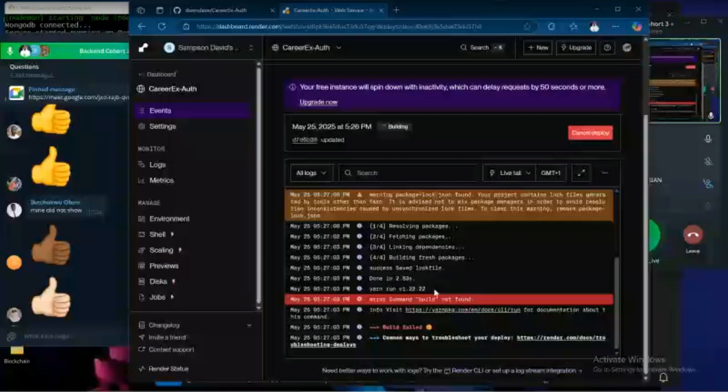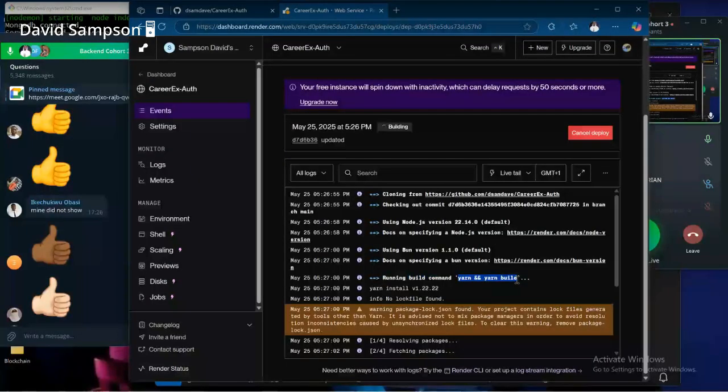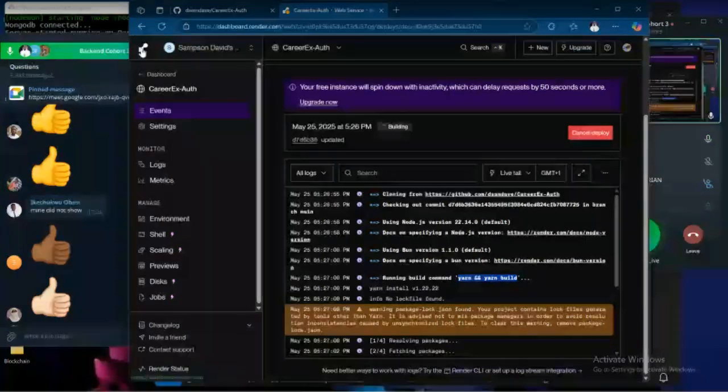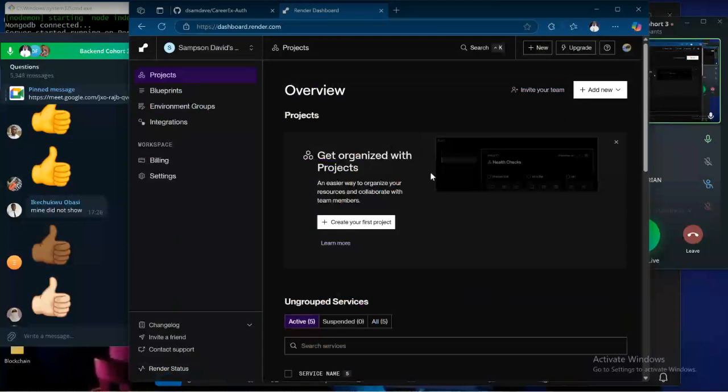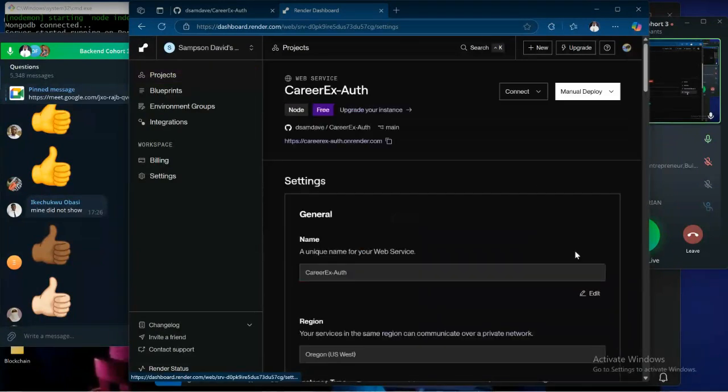So I'm going to try it again, or maybe just add a build command. No. I'm not using TypeScript. Oh, so I use yarn and yarn build for TypeScript, not for normal JavaScript. Okay, I'm sorry. It's been a while since I deployed normal JavaScript. So it failed. What I'll do is to delete it and start again.